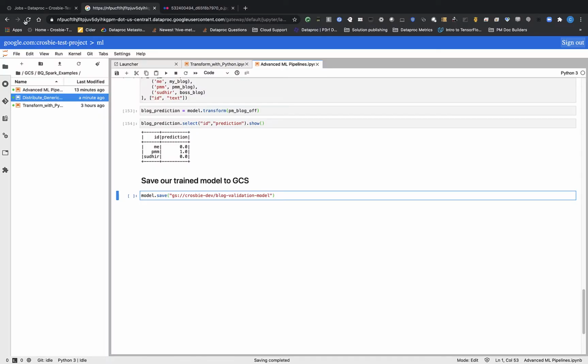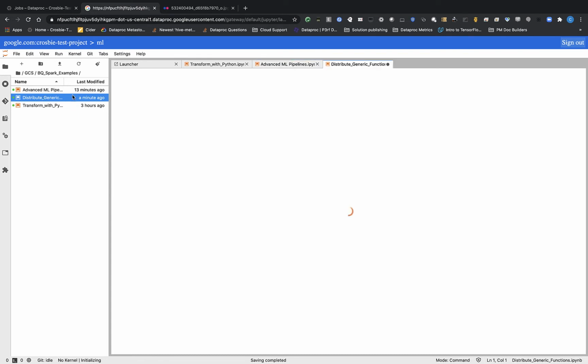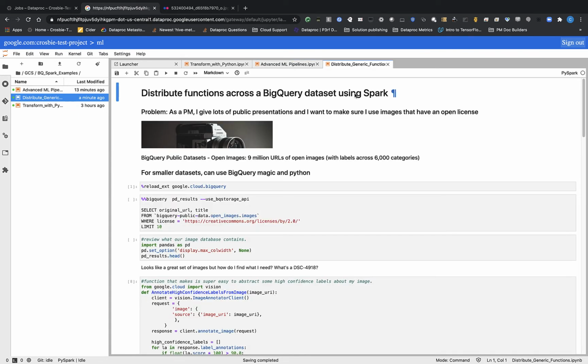Cloud storage. So the third and final demo I'm going to show real quick is distributing generic functions using Spark. In this example, I'm going to use the Open Images dataset, which has 9 million URLs of open images. Now, that dataset actually does have labels with over 6,000 categories, but in my example here, I'm going to just show how, if you're coming from the real world, you probably are often collecting a lot of image URLs and you don't know what's in that information.